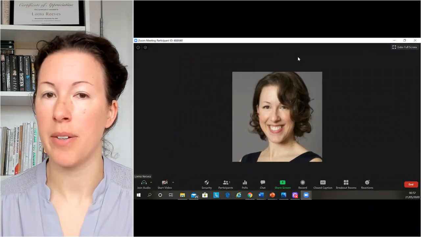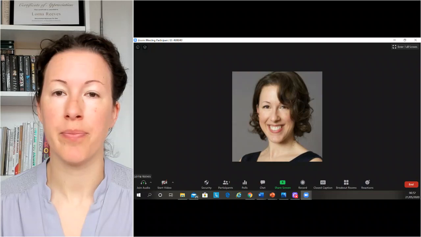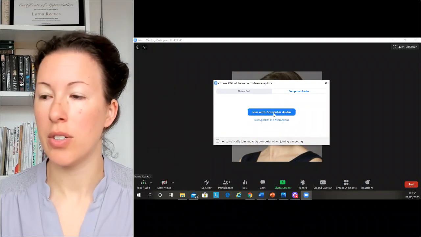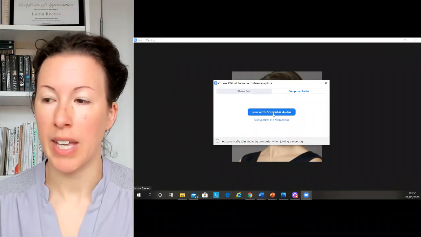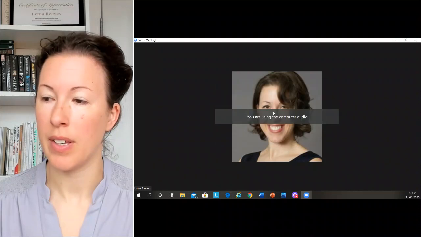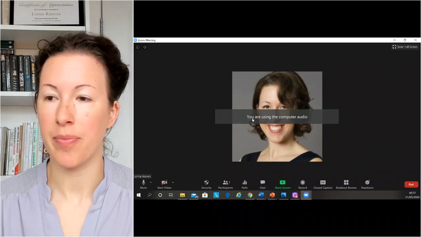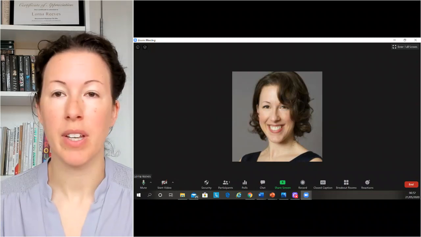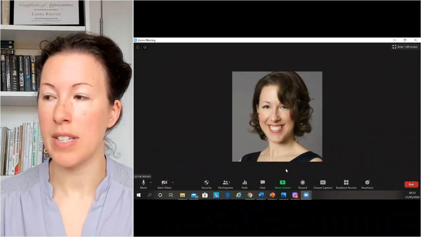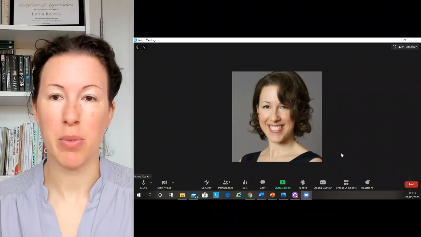You'll then see the option to join with computer audio. Hit that button and you should appear here. If you don't appear here, what I would recommend you do is have a look at your bottom toolbar, and this is where we're going to get familiar.